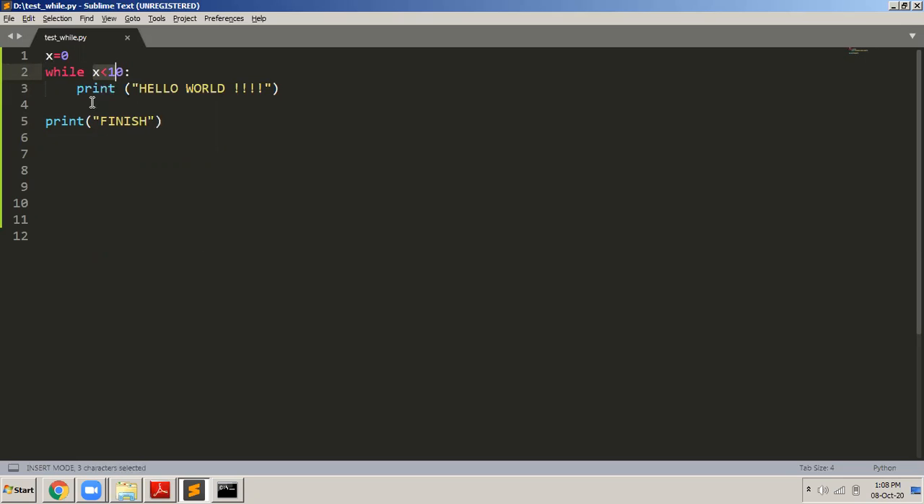If it is true, I told you that the body of the loop will get executed. So it will execute this statement. And what is this statement? It will display, print hello world. And then after that, only this much is there in the body of the loop. So it goes back.